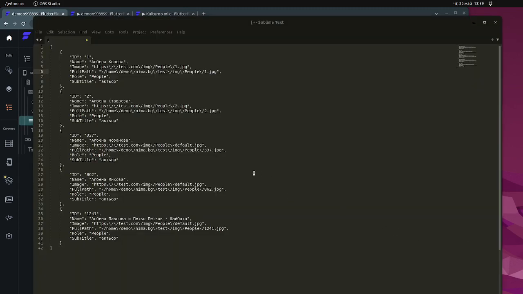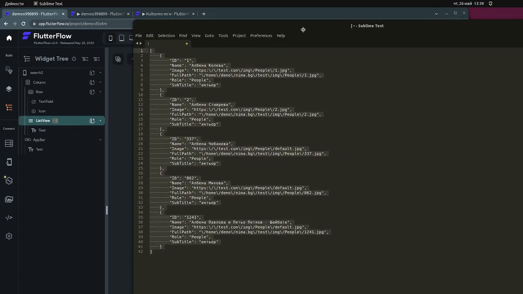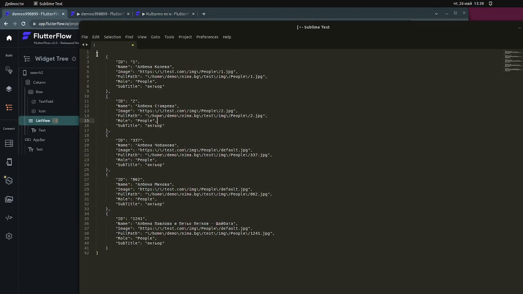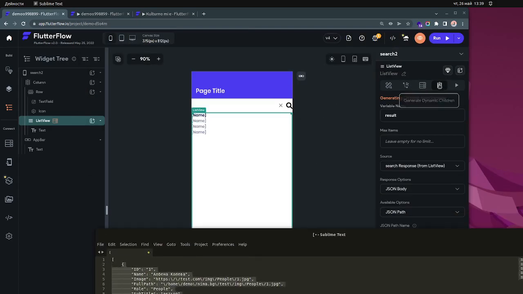And this is actually what is returned from this API call, and this is an array of JSON elements. So in my case, I'm taking all the array, and here, when I go to dynamic, generate dynamic children, and when I get to result, I'm actually only taking this part of the result. So this is 1, 2, 3, 4, and so on and so forth.